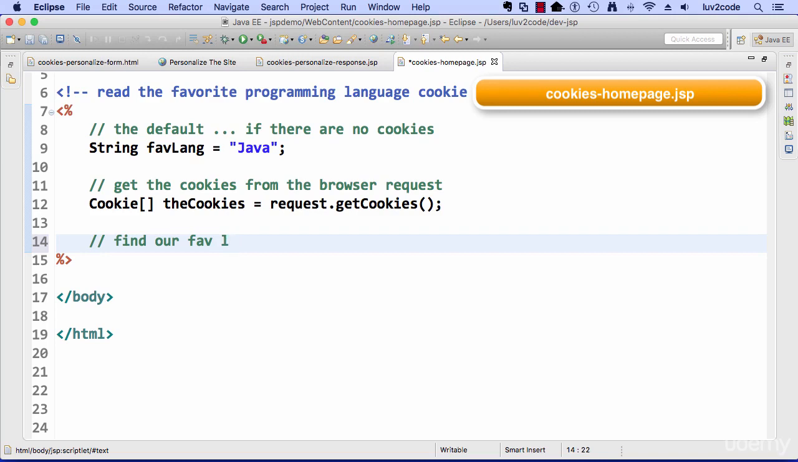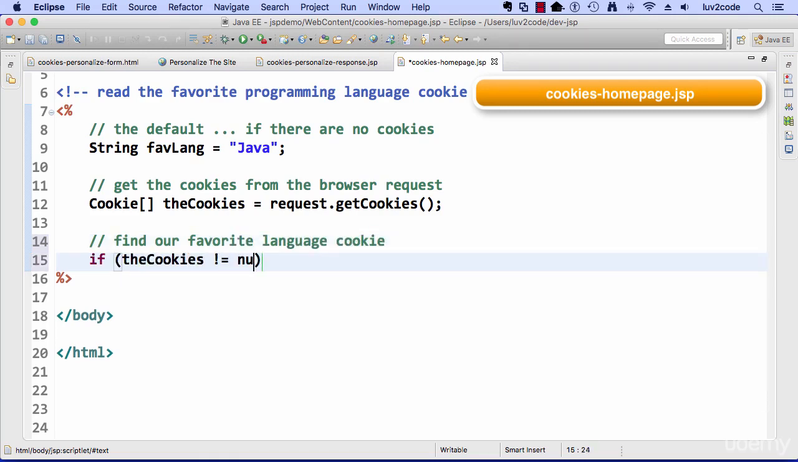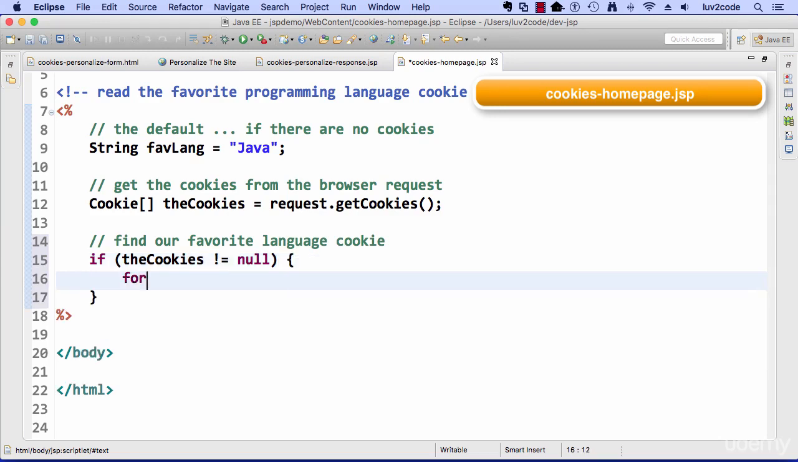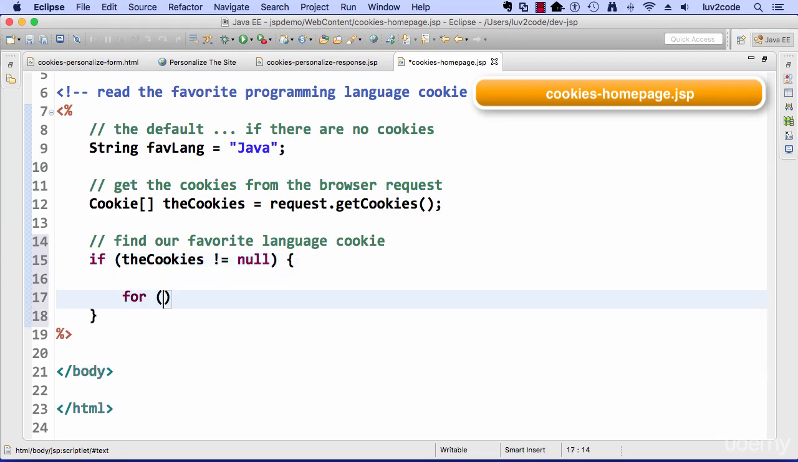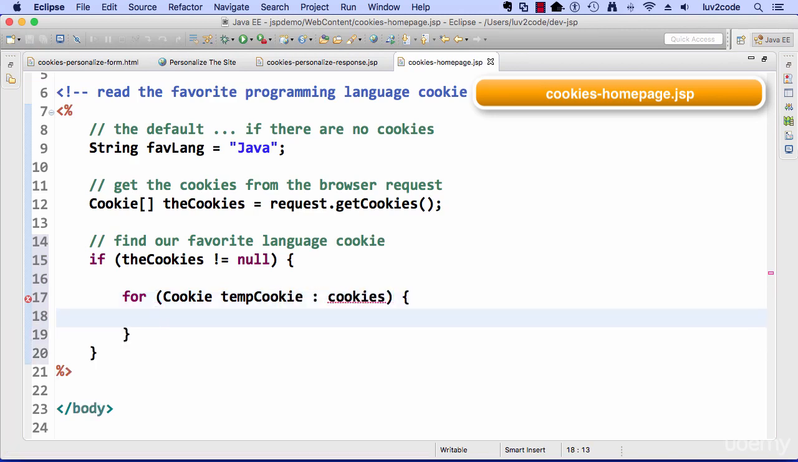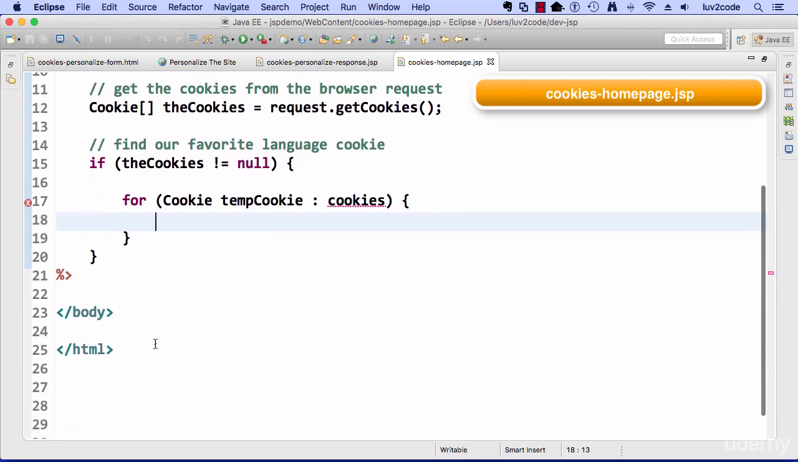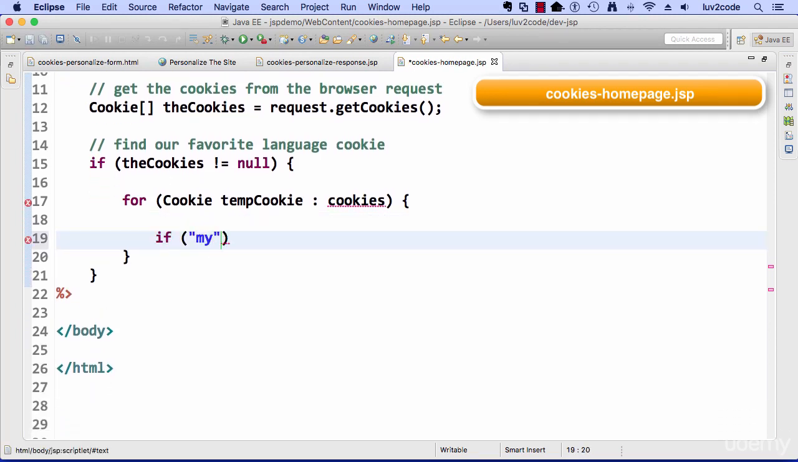So next, I simply need to just loop through and find our favorite language cookie. So here I check to make sure that cookies is not equal to null. And then I set up a for loop. So I have for cookie tempCookie colon cookies. And now I basically just want to check the name of each cookie to see if they're equal to our favorite language. So equals tempCookie.getName.